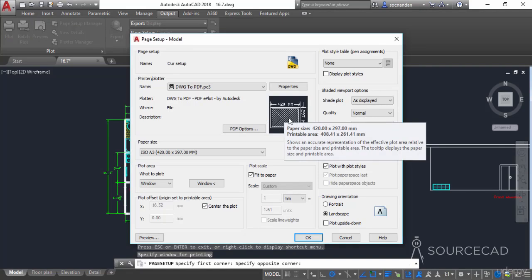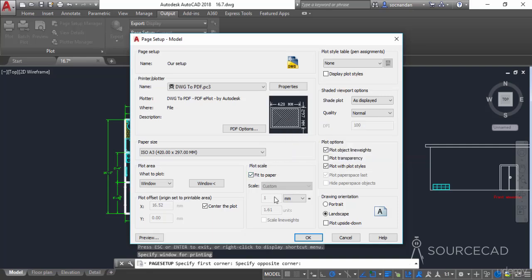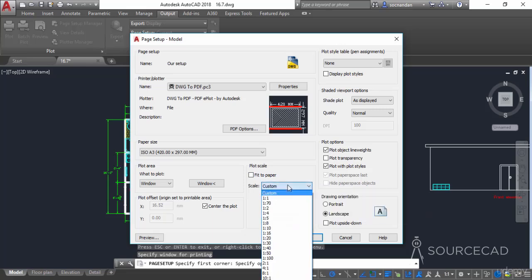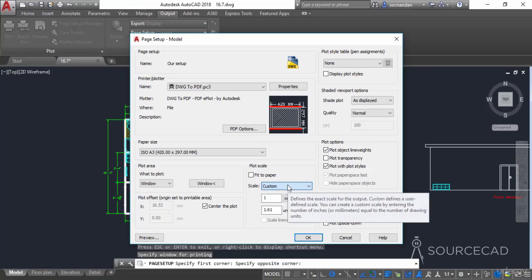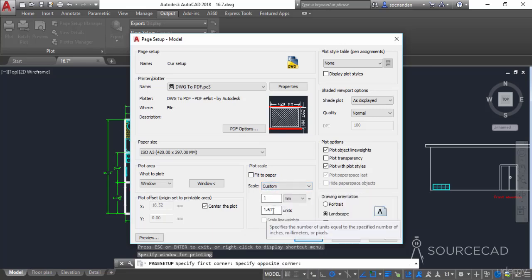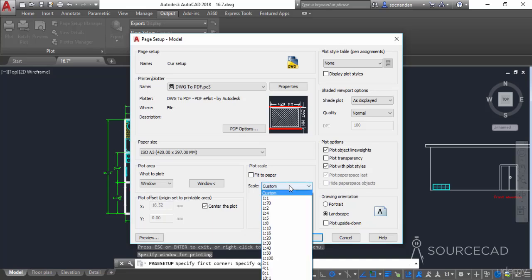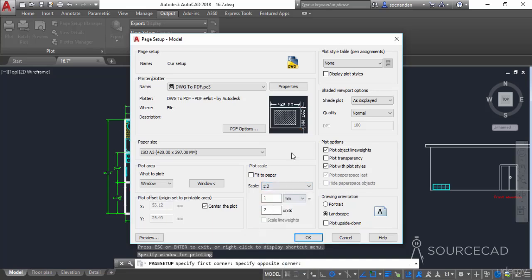But in order to fit it properly, a certain scale of the drawing has been applied automatically. When you go to this plot scale, you'll see that a scale of 1:1.6 has been applied automatically. That's because we have selected this fit to paper option. So let's uncheck it. Now when you uncheck it, you will be able to use this drop down. Using this drop down, you can change the scale. Right now we have 1:1.6 as the scale. I'll simply change it to 1:2, and here's the final output.